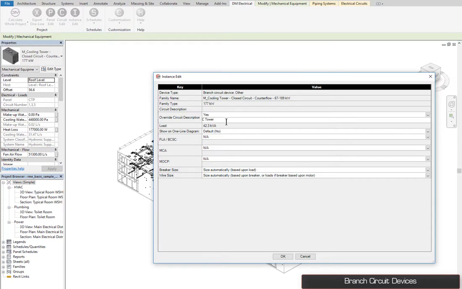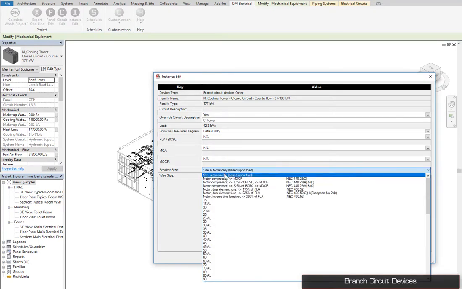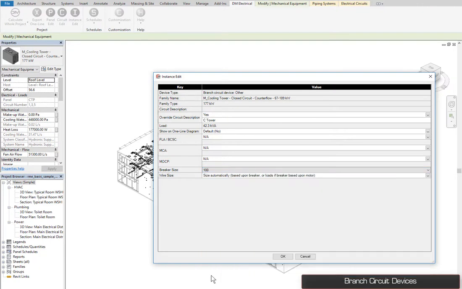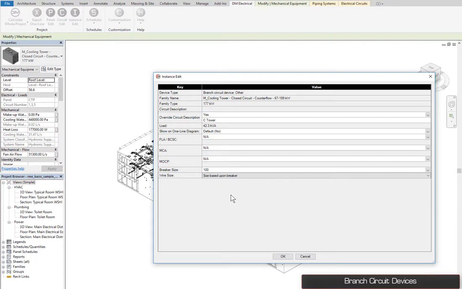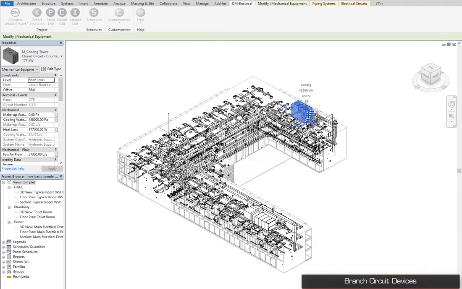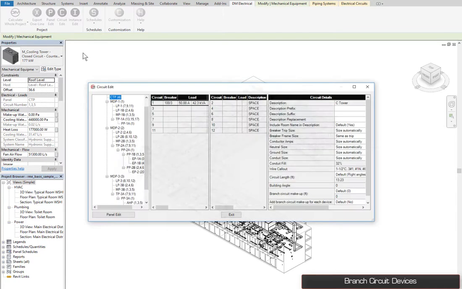Set the breaker size to 100, the wire size to size based upon breaker, and press the OK button. You can select the cooling tower and run the Circuit Edit command to see how the values change.